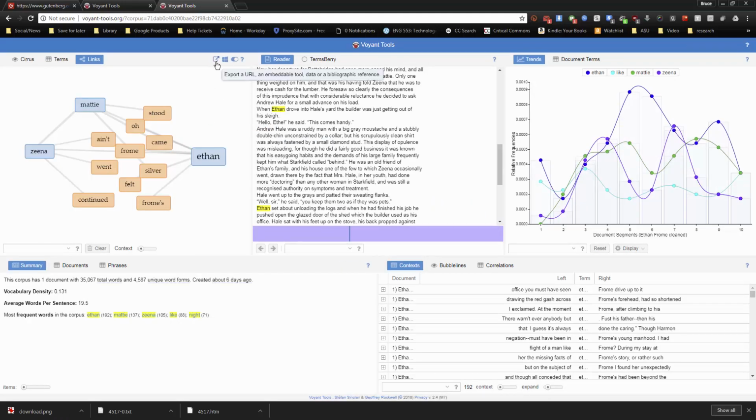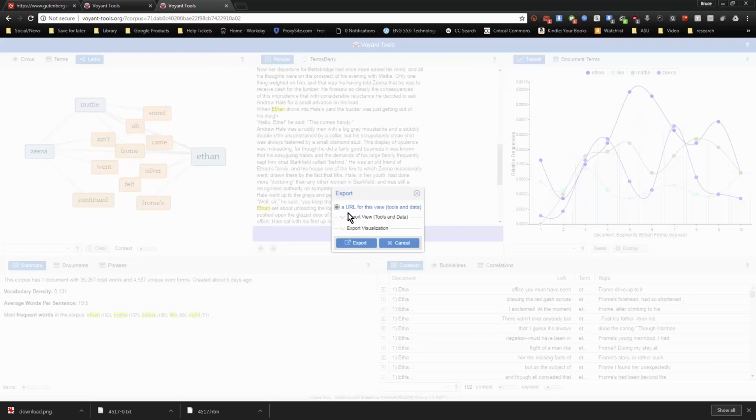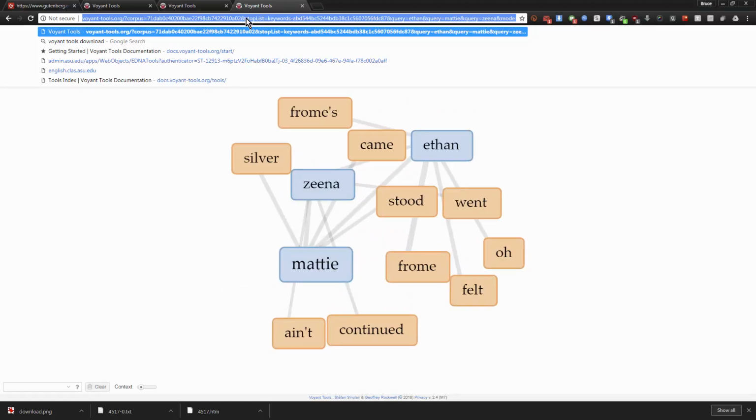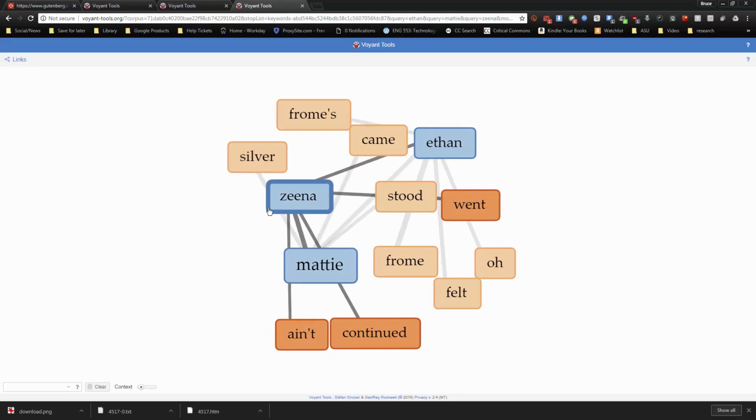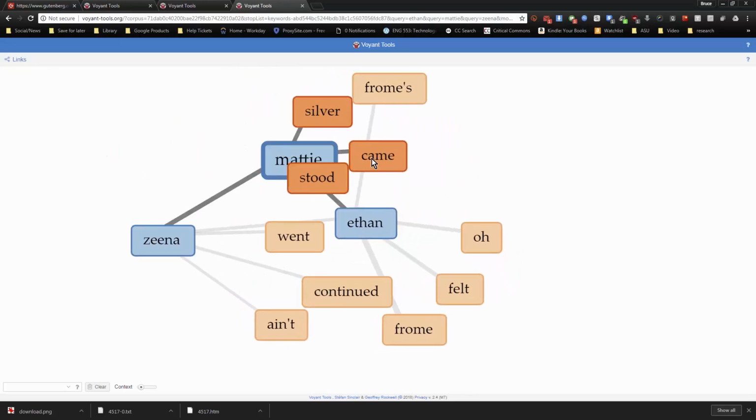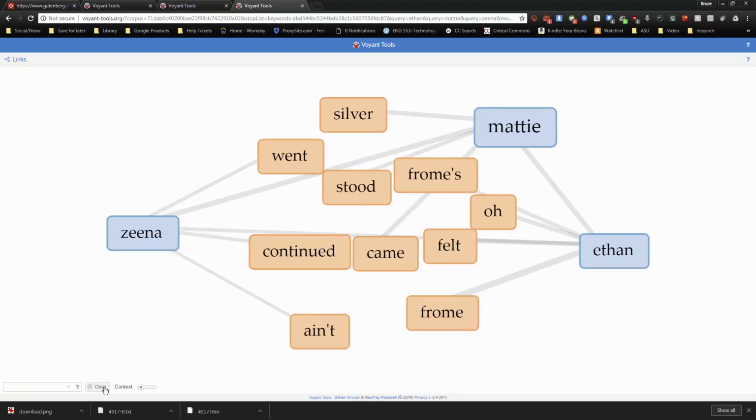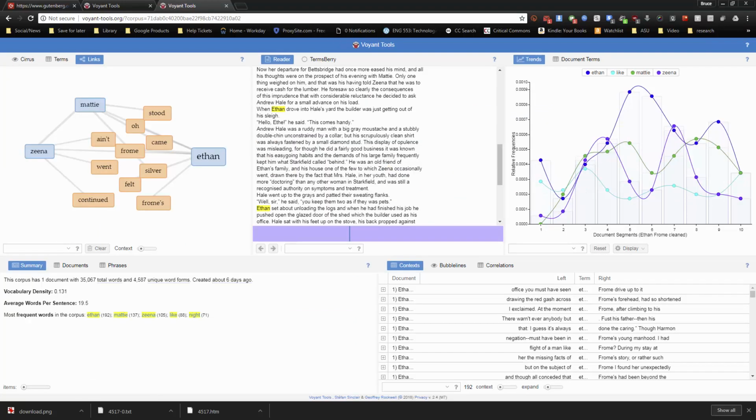Now if you want the actual link though to the visualization, you can just do the URL, and so here's my link right here to the visualization. And what's nice about this is that when people open this, they can interact with the visualization itself, and even change some things. And this works for any of the tools that you find interesting.